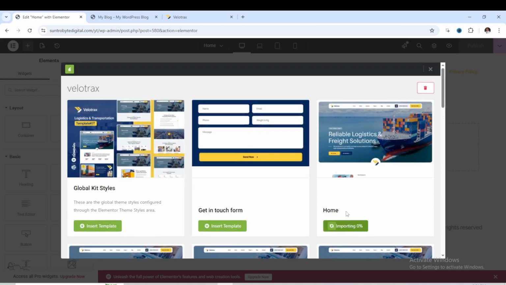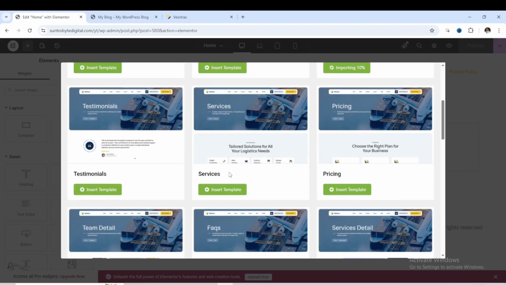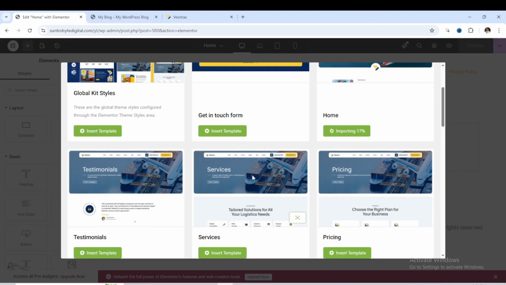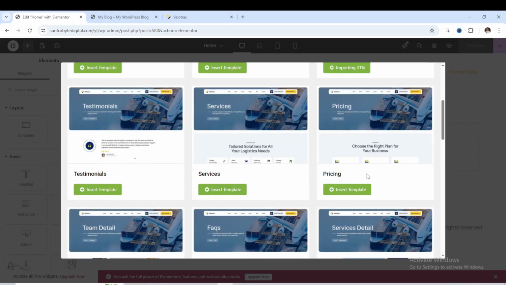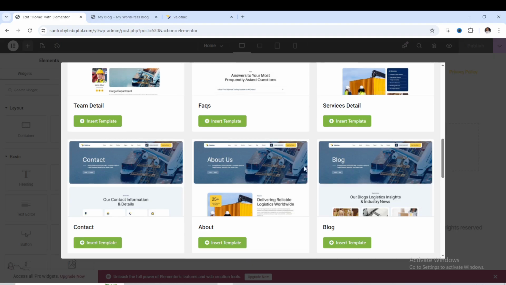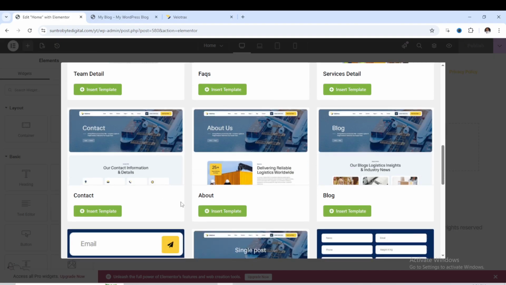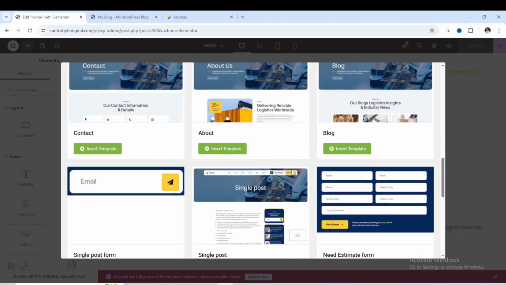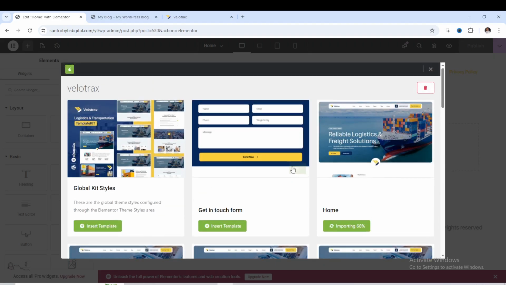So you click on insert, and it will be importing the home page. You can see other pages. You can see pricing, you can see services. So you create your service page, then import. You create your pricing page, then you import. Then other pages, you do even the about us page and contact us page. So you're going to do it separately. But in this video, I'm only going to show you how to design this particular home page.